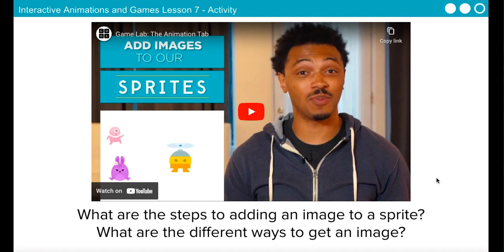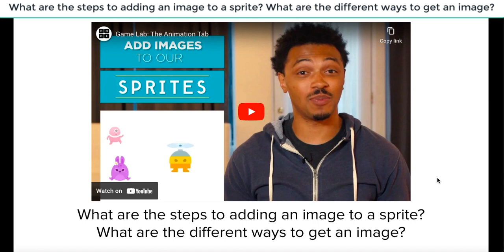So for level 6, we have a video and it talks about the animation tab. What are the steps to adding an image to a sprite? What are the different ways to get an image? Let's watch this video together.